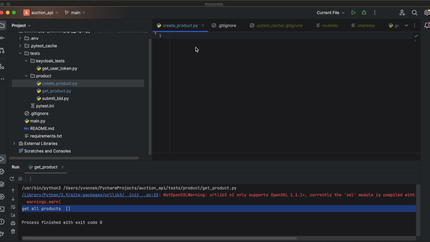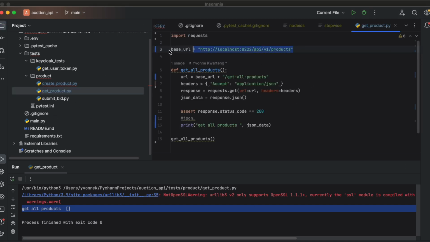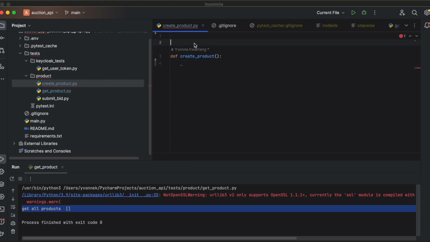All right, so to create a product, let's create a function, def create product. Then we need a base URL just like the one we had here. Let's get this base URL because it's the same URL we are using for products.